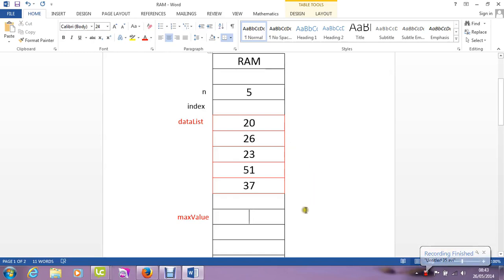Hi, this is the fourth in a series of videos where I'm putting some standard algorithms into a module library in a live code program. This video is about finding the maximum value, and you can see that in RAM I have a one-dimensional array called DataList, and it has 5 elements.